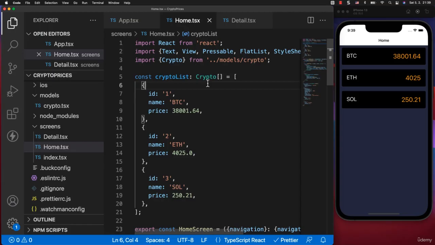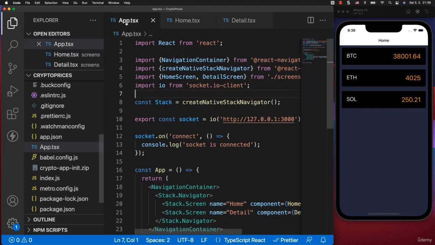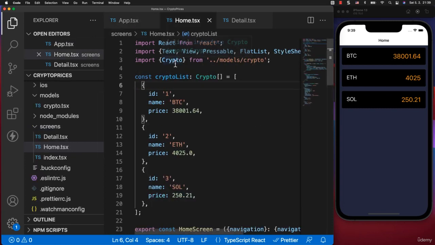Okay, now we are going to read the data from the real WebSocket. So we need the real data through the socket which we have created before. For that, I'm going first to use the socket which we have created in app.tsx, and use the same instance to read data from that socket.